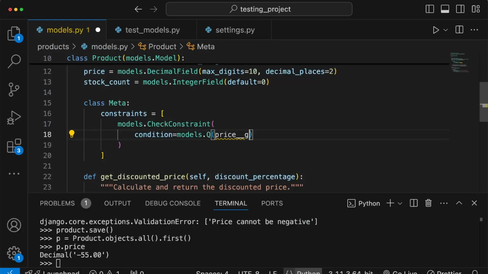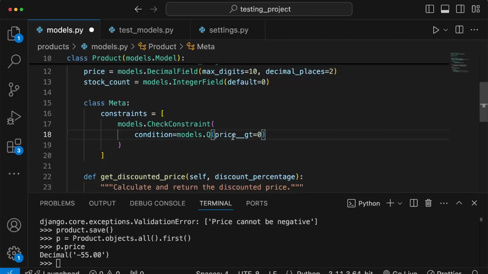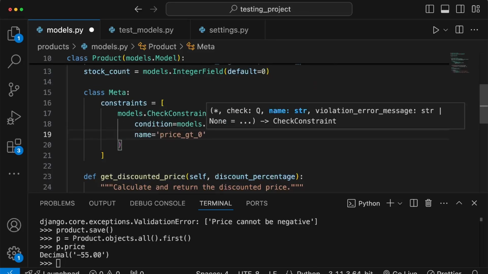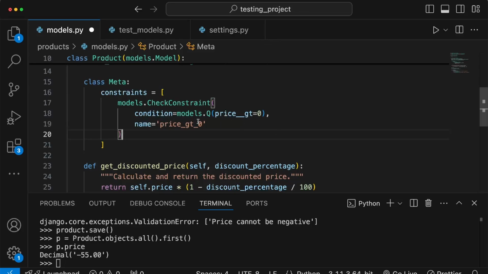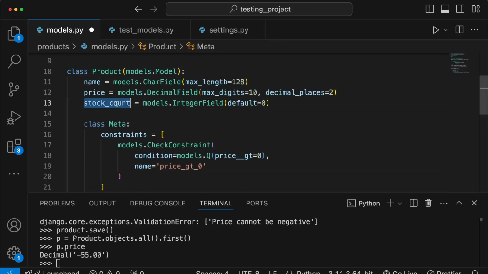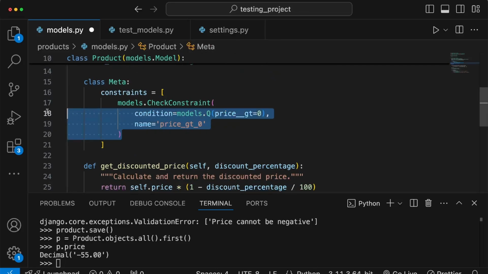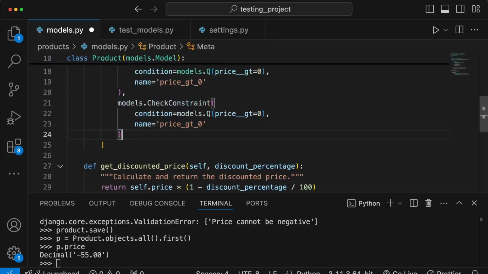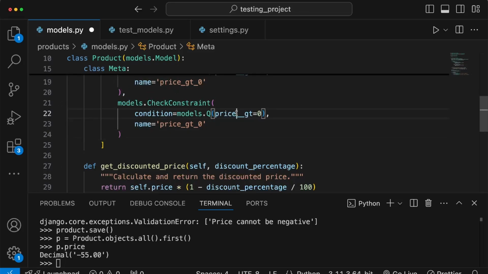So for example, the price, we want to make sure the price is greater than 0. So we're going to use the price field here on the model, and then we specify the greater than modifier. And as well as a condition, we can give the check constraint a name. So I'm going to call this price greater than 0. So that's the first check constraint that we have for the price. We also need one for the stock count because the stock cannot be negative either. So let's add a second item to this list. I'm just going to copy the check constraint that we have, and let's change the field that we're referencing to stock count. And we can also change the name of the given check constraint.